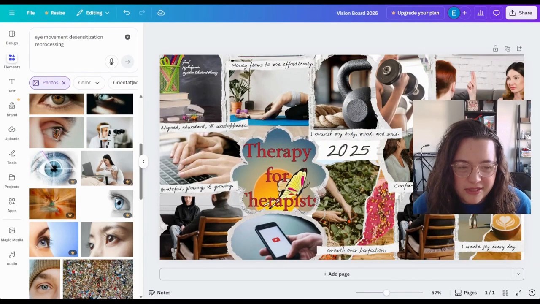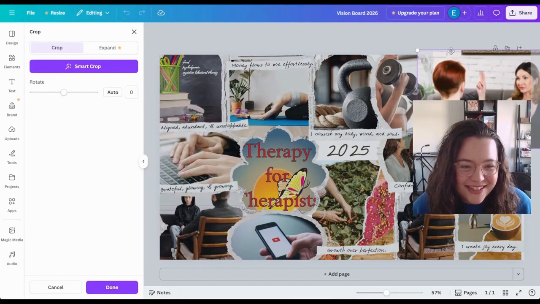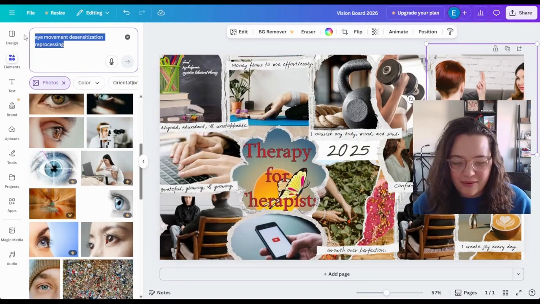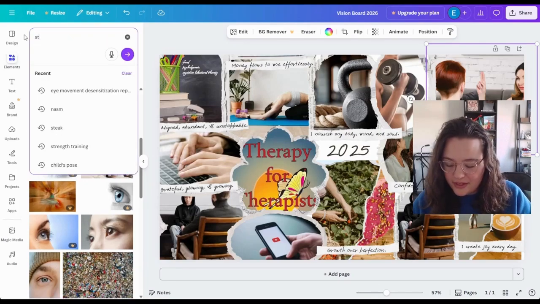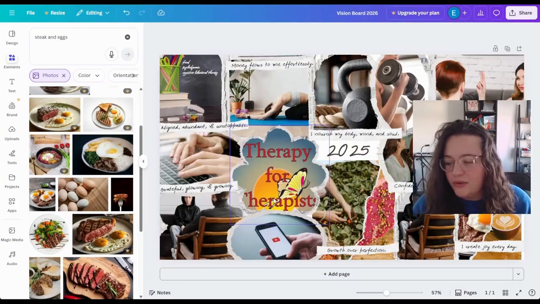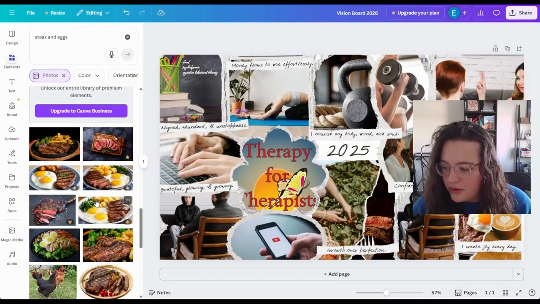Actually, I might move my steak and eggs over somewhere else. So there you go. There's somebody doing EMDR in person, which I would be doing virtually, but I still think it's cool. I do like that coffee cup over there. I feel like that's a nice way to create joy. Perfect photo. I want a better photo for steak and eggs.